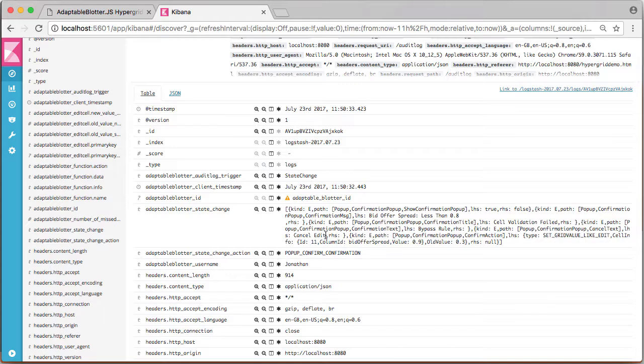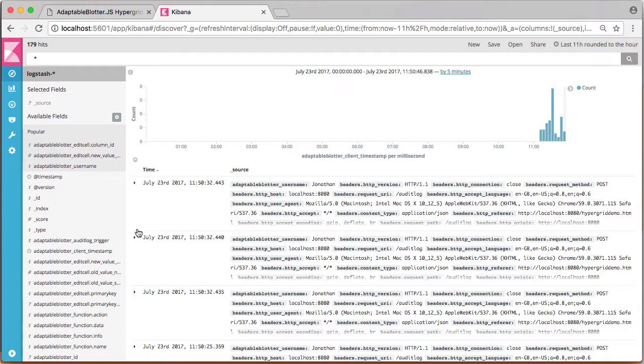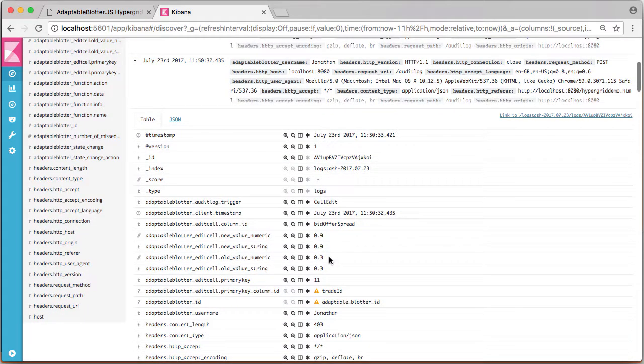the user was told that cell validation has failed, he was told why it's failed, he was told what the rule is, and we can see that he decided to go ahead with the change anyway. And obviously we still have the change itself. You can see the cell edit from 0.3 to 0.9.